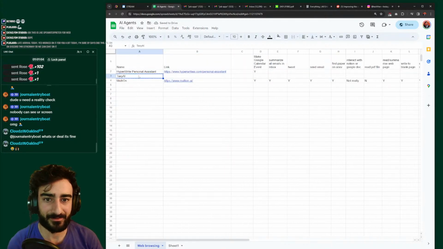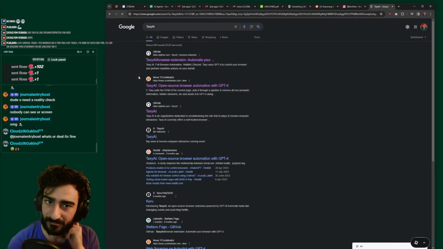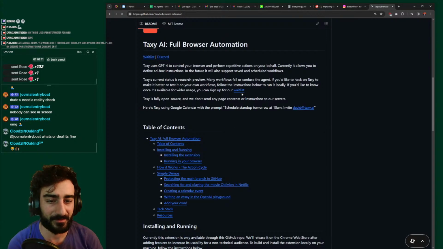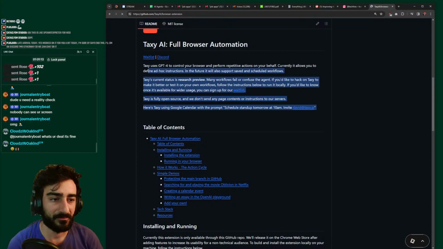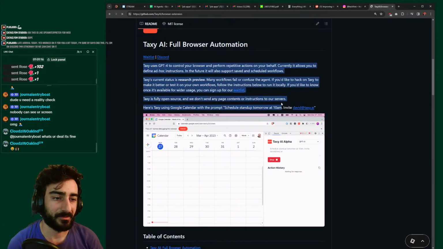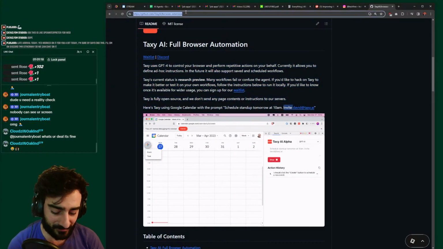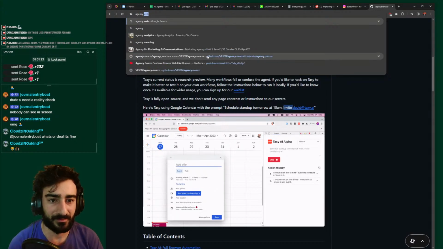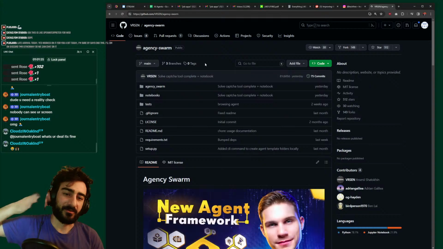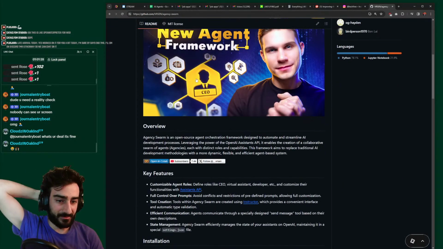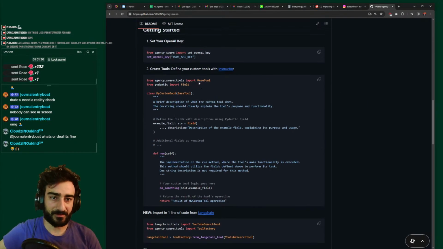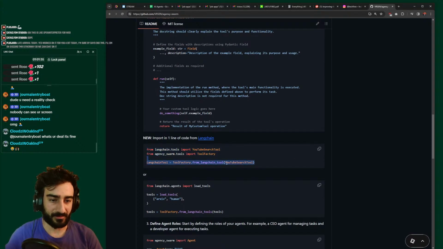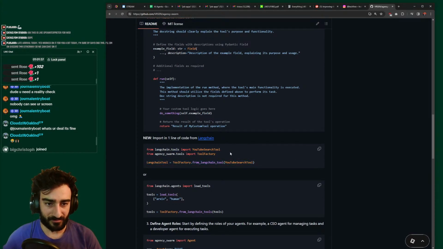So TaxyAI is an open source one. I don't know if I'll test that out, but I do want to test out Agency Swarm. It looks so cool. One of the biggest things about it is that it's open source, which is awesome, so a lot of people can extend it. They have really easy ways to create tools with LangChain. In just one line, you can import any LangChain tool and use it with it.